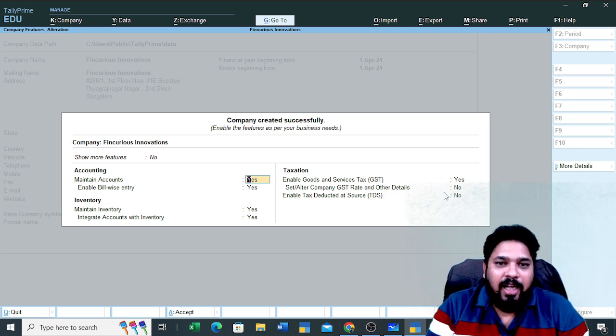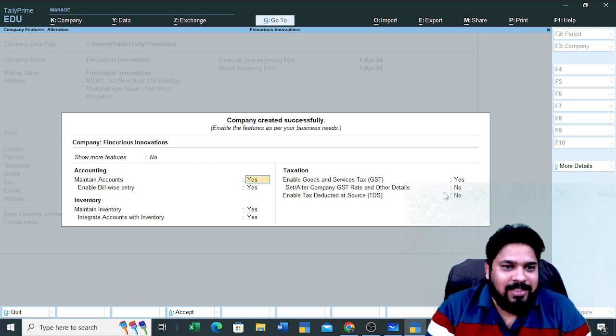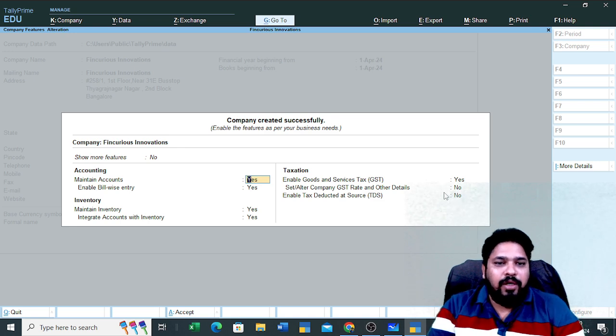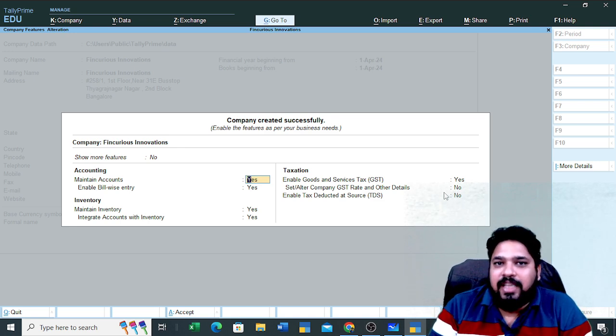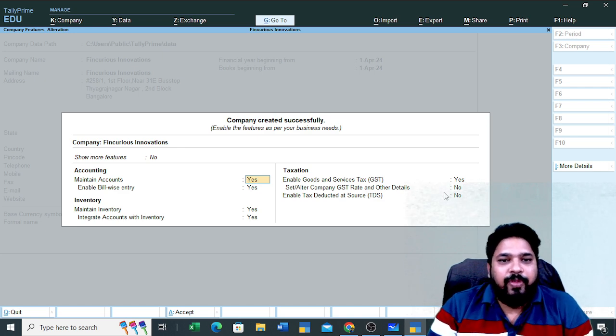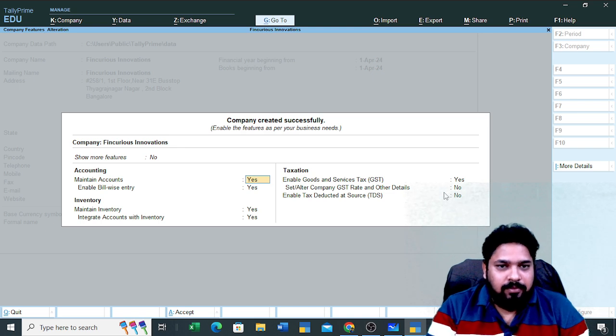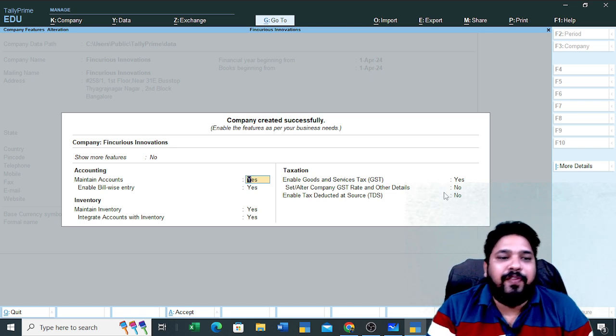Type the mail ID, login with mail ID, or you can add internet or Wi-Fi. Okay, some profile settings will be there. So if you want to add those profile settings, you can go with the settings, or you can skip that, right? So even for this Tally, when the company is created, there are some features will be there.